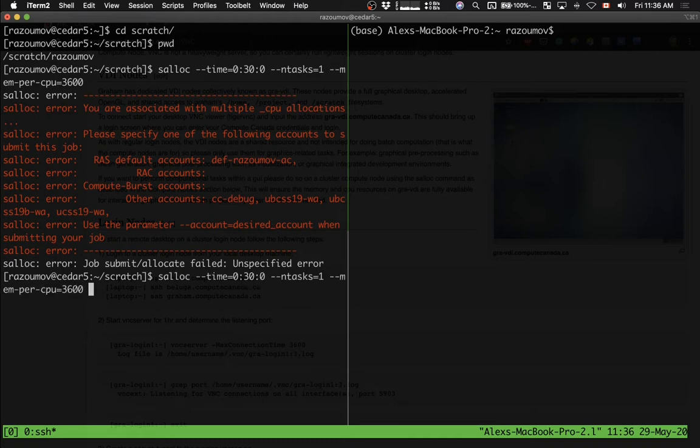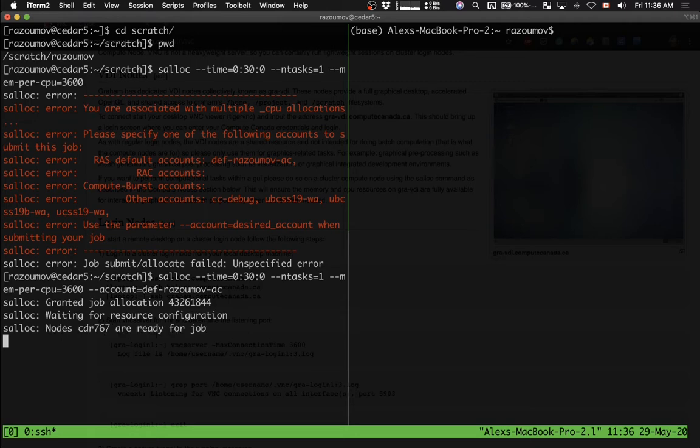As I mentioned, if you have multiple allocations, you need to specify which allocation you're going to use with the --account flag. So I'm going to say dev, this is my allocation. And of course, when you try this on CEDA, please use your own allocation. So here we go. It's waiting for resource configuration. The job was started on node CEDA 676.